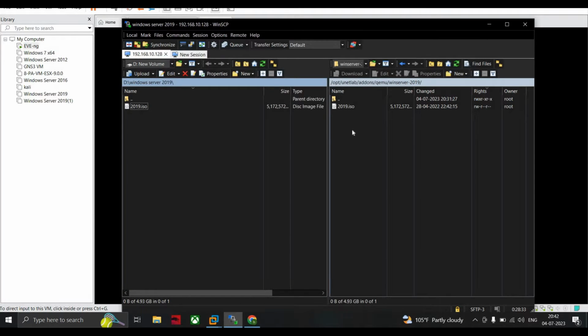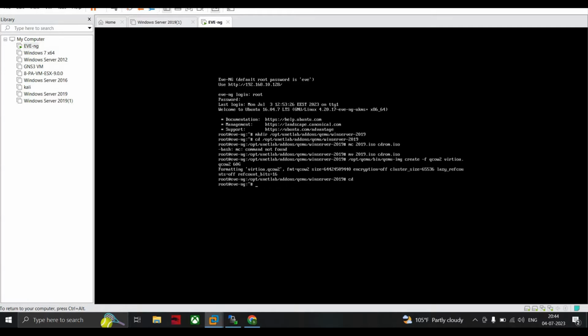Now again, when I go to WinSCP and refresh, I can see that the name has been changed to cdrom.iso. The next step we want to do is add hard drive space for that ISO image. To do that, we type the command /opt/qemu/bin/qemu-img create -f qcow2 virtioa.qcow2, and the hard drive size I'll give is 60 GB.